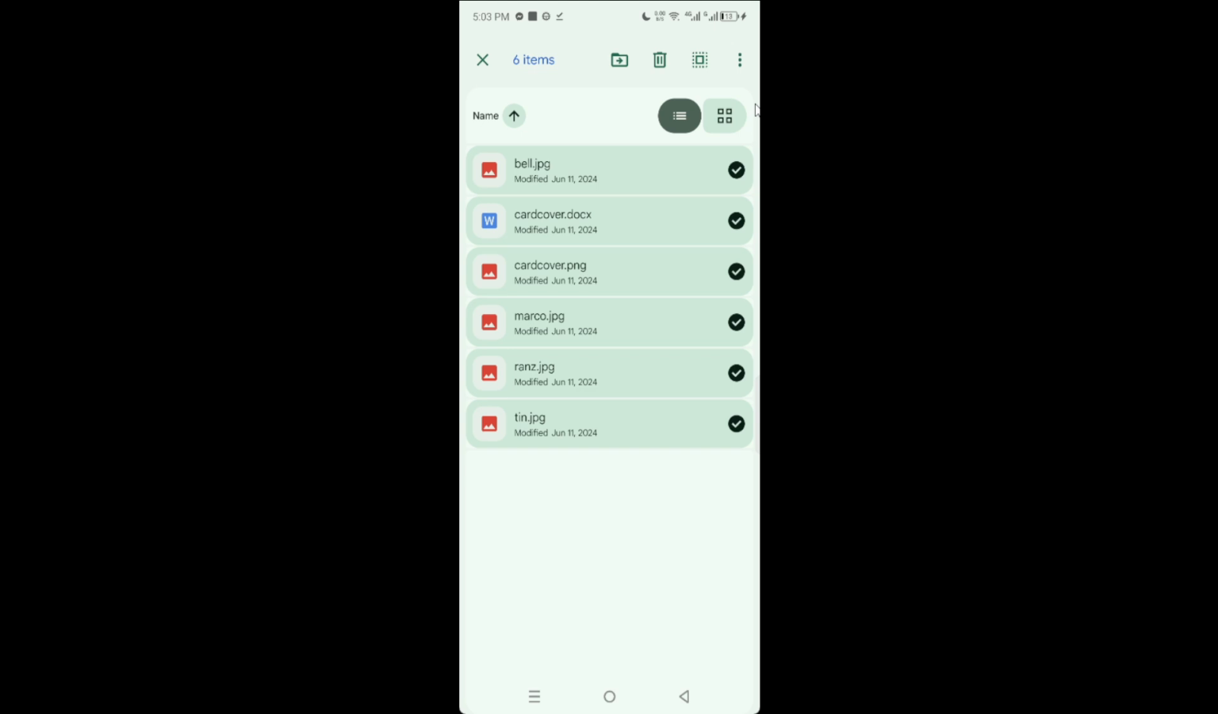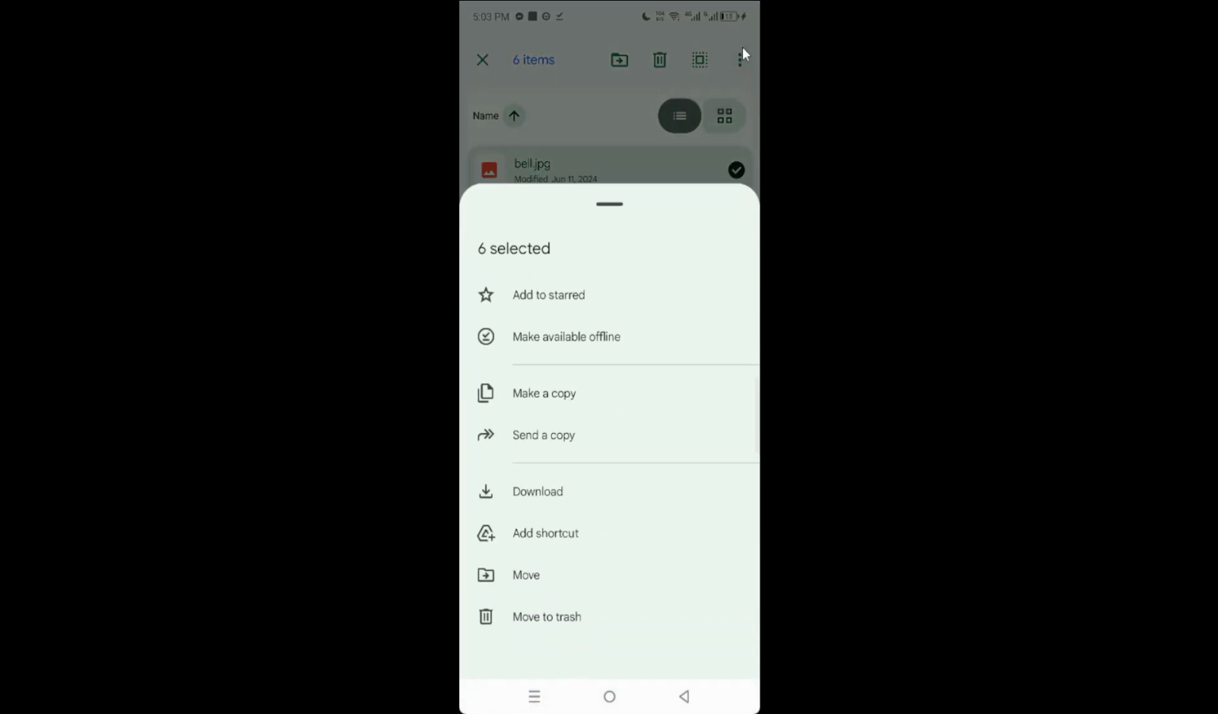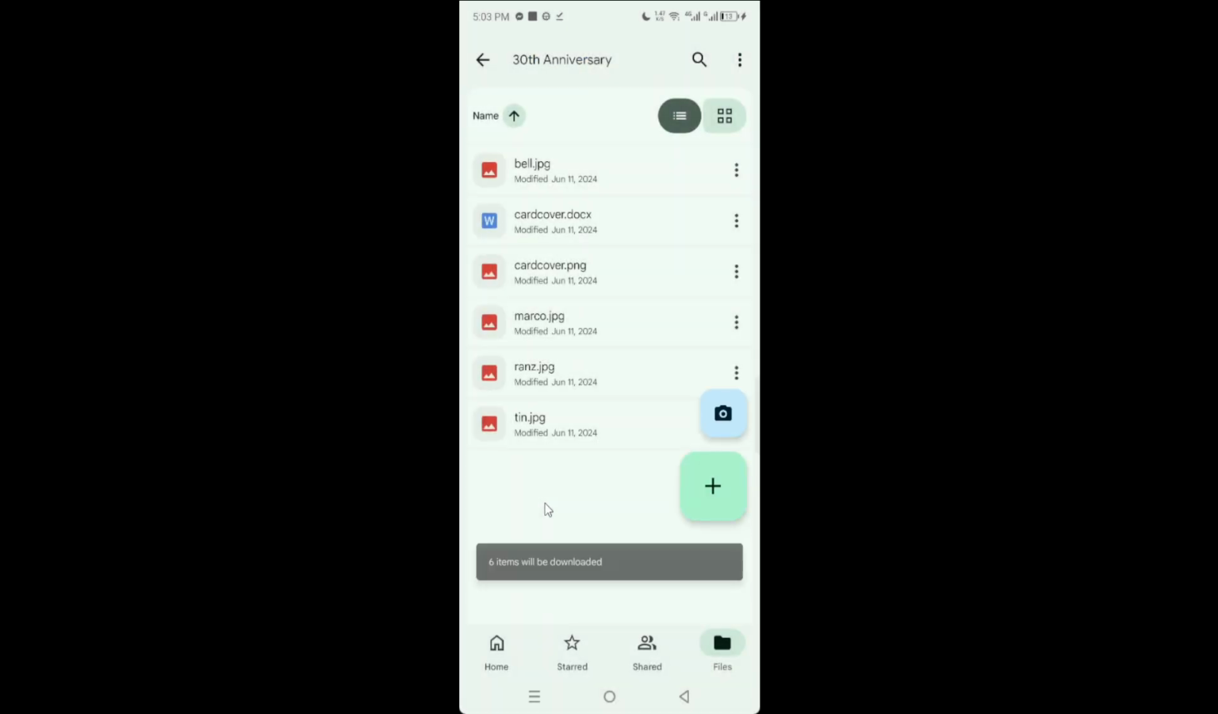With everything selected, tap the three-dot menu in the top right. On Android, choose Download. Drive will begin saving the files to your device. You'll usually see a progress indicator in your notification area, and when it finishes, the files will be available in your device's Downloads folder or your default download location. Keep the app in the foreground for large batches to help it complete smoothly.